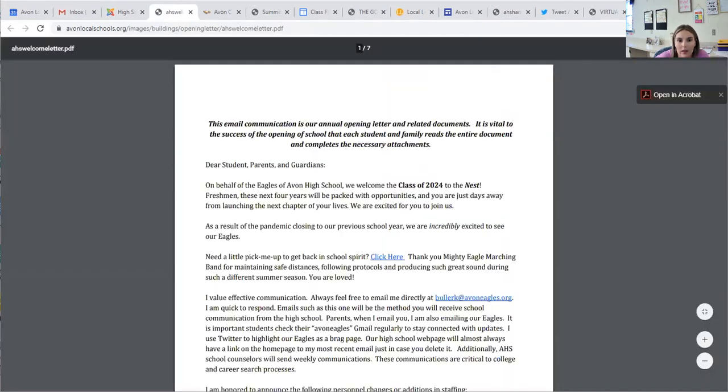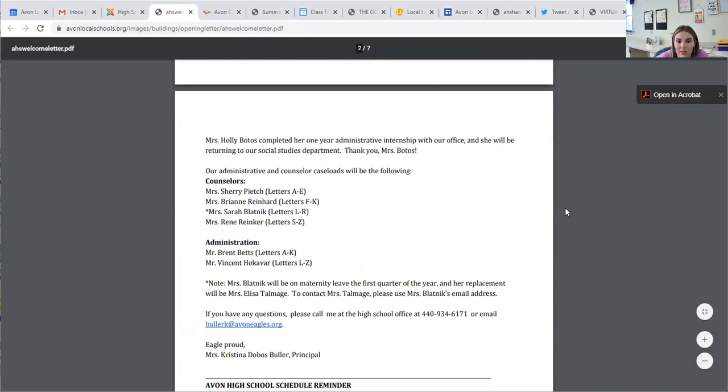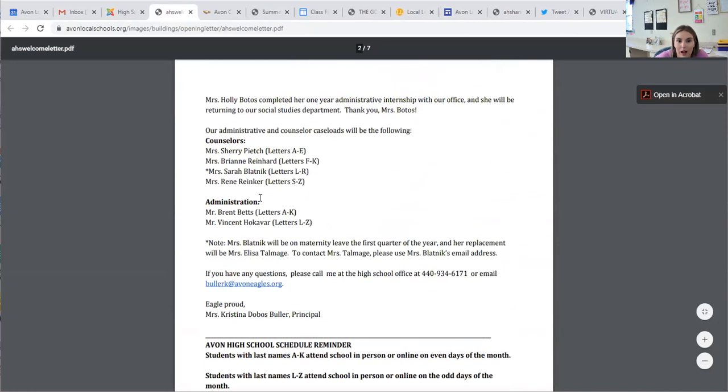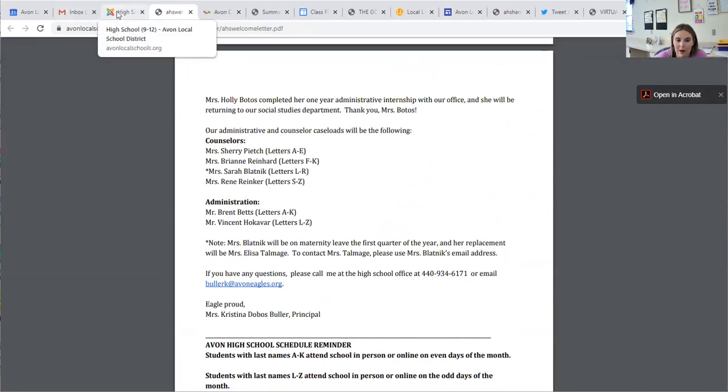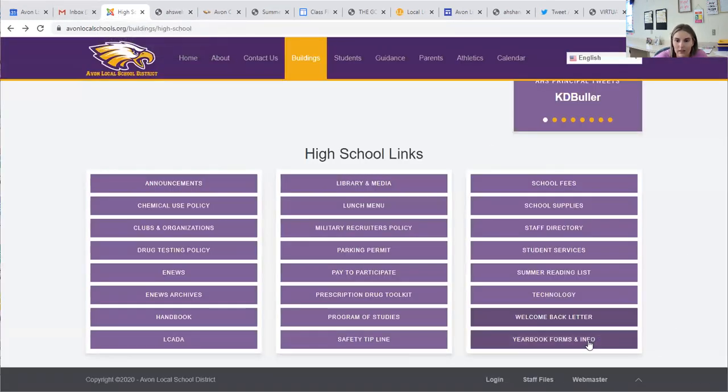Here is the welcome back letter that you get each year. Again, lots of important information. If you ever forget anything, maybe you forgot which assistant principal you are assigned to or who your counselor is, this is a great spot to go back to and find that information out and remind yourself. And then lastly is just yearbook forms and info.